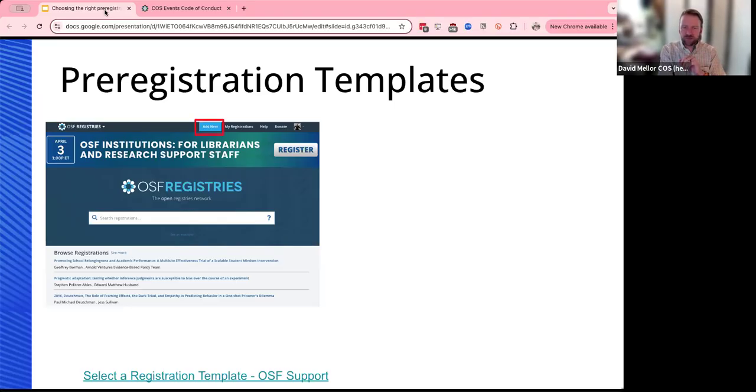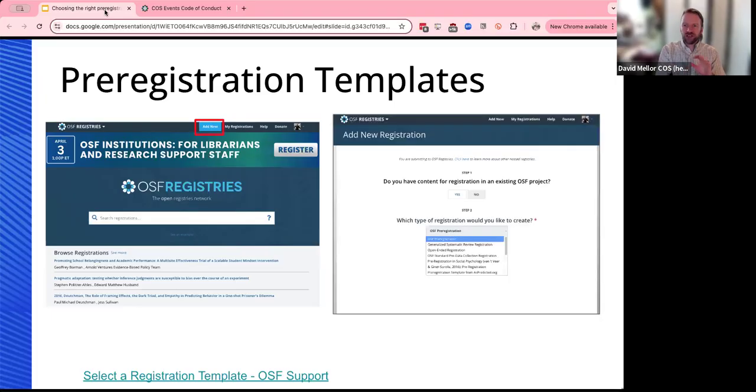If you go here and click on Add New, you'll get to a page where you are asked if you are going to register a project you already have on OSF. If you're starting this for the first time, you'll select No, and then you'll be asked which type of registration would you like to create, and that's when you'll make this first decision.